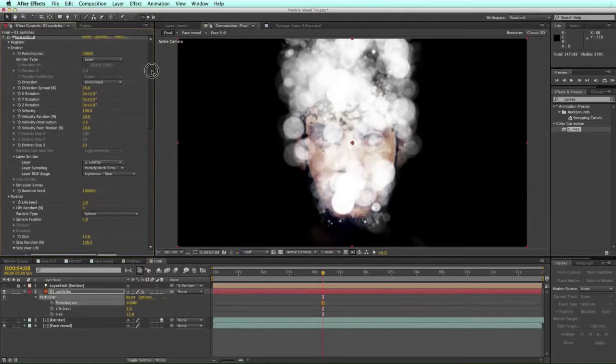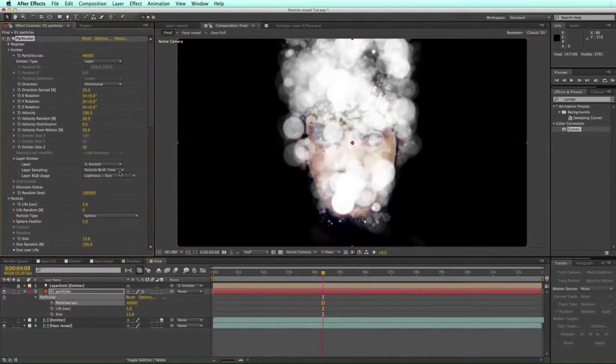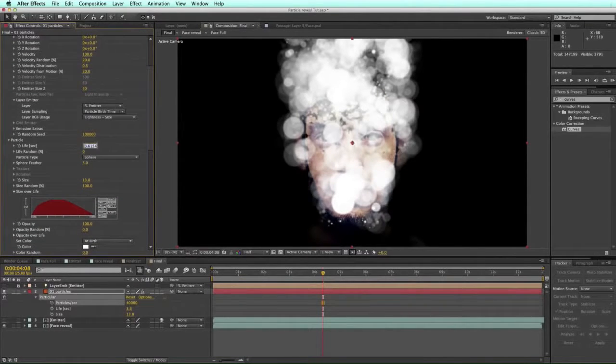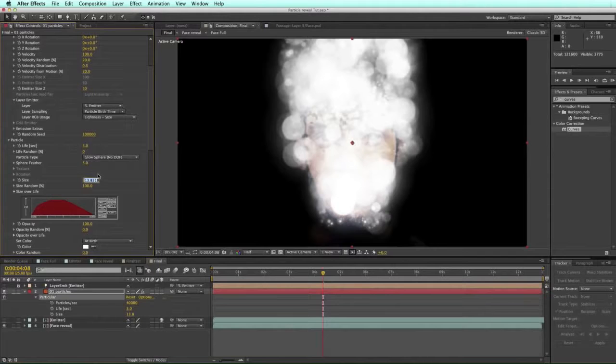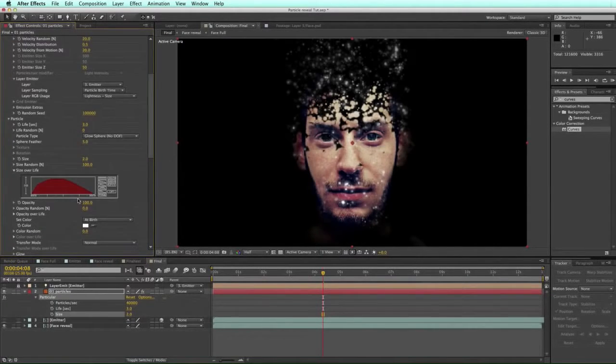And they're massive, right? So let's tone this down a little. These can be about 3 seconds long. We're going to make the glow sphere. We're going to make the size much smaller, so let's make that 2, size random 100, and we can change the opacity random to about 50. Now you see we're getting something quite nice.